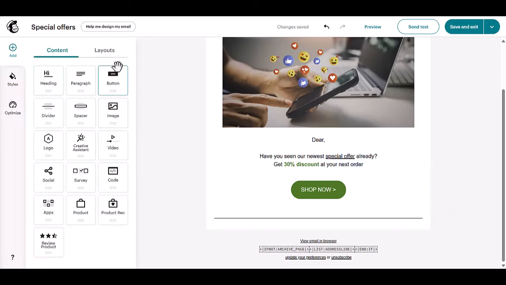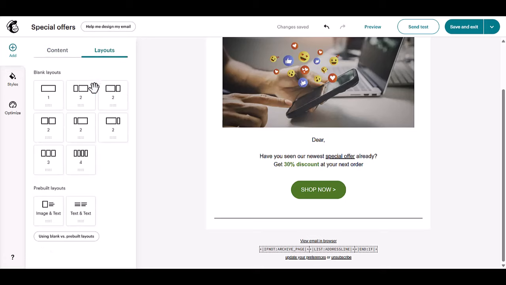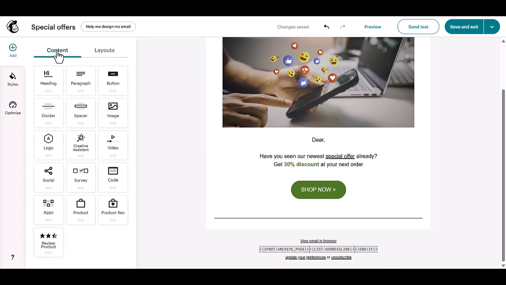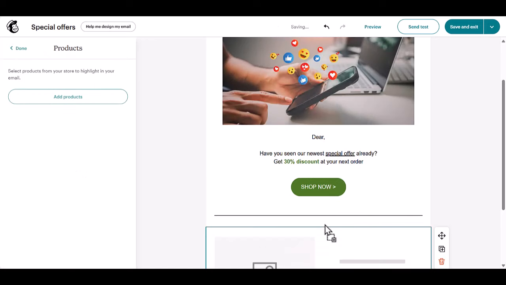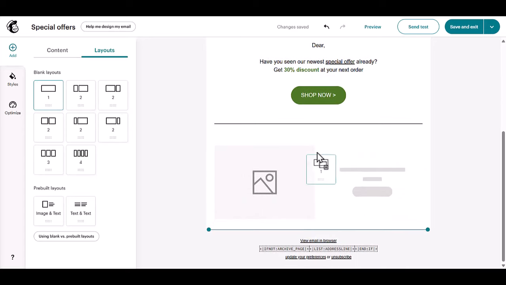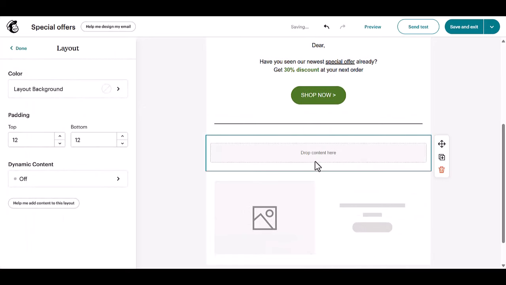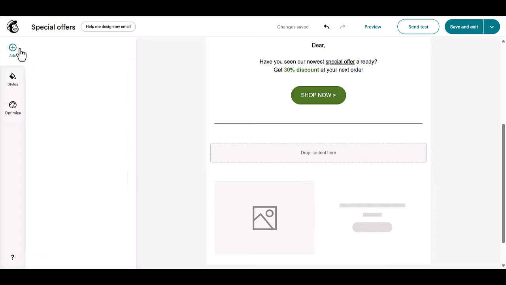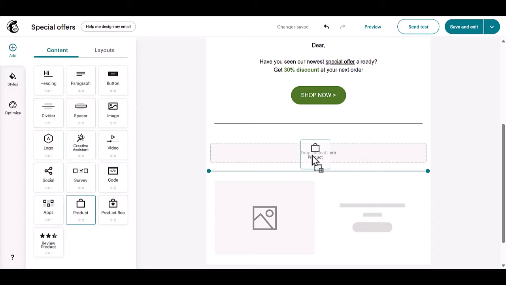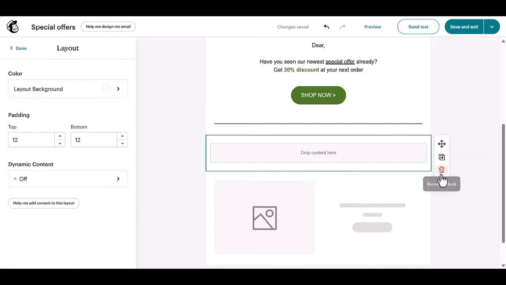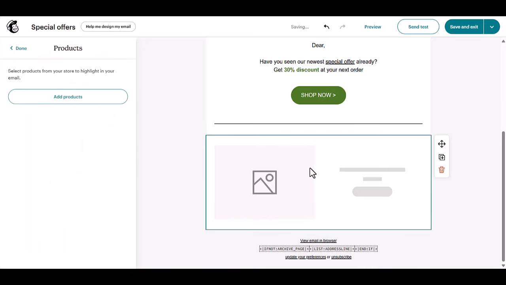And now I want to show 2 products. I go to layouts. I want to have it 50-50. I just know that I'm doing it the wrong way. I just need to add products directly in here. So it will not fit within a layout. I will show you. I just add in here a layout of one space, full space of the email. As you can see, it does not drop in here. So I already added in here.